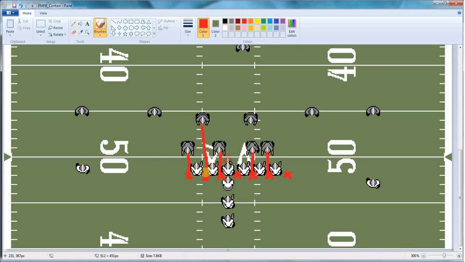Our inside linebackers and our outside linebacker will cover any cutbacks, backside.